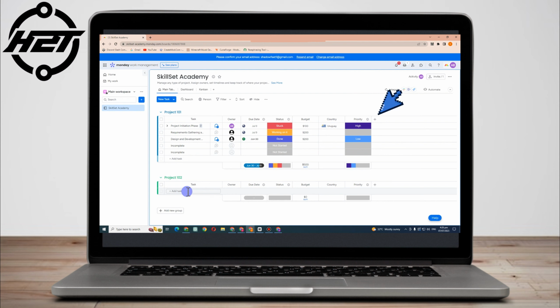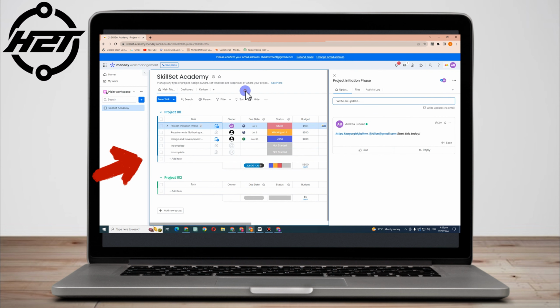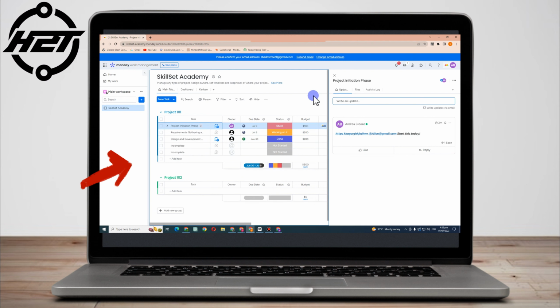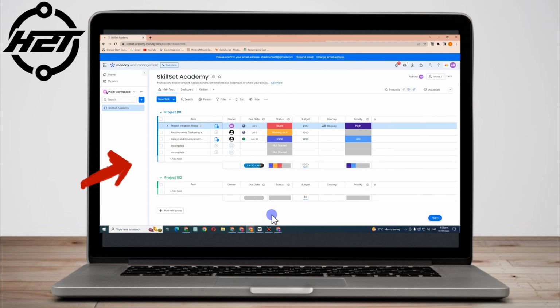Now you can do this to another task here. You can even add tasks if you want. You can add another project or another plan. You just have to tap it here. Now, if you want to delete all of this, you just have to tap and then we have your options: duplicate, export, archive, delete. Tap delete if you want.